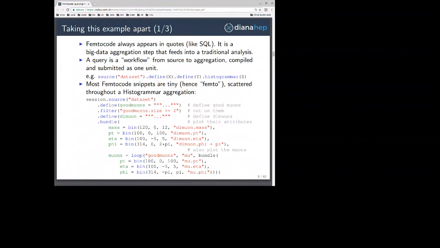Second thing to notice is that one query is a workflow from source to aggregation, a rather structured thing. You start with some source, define this, define that, histogrammer, something at the end, and that whole chain is compiled and submitted as one unit. So that's what a query is. And then the third thing to notice is that these Femtocode snippets, with the exception of the actual example I gave on the previous page, would usually be rather small. So that's where the femto comes from.